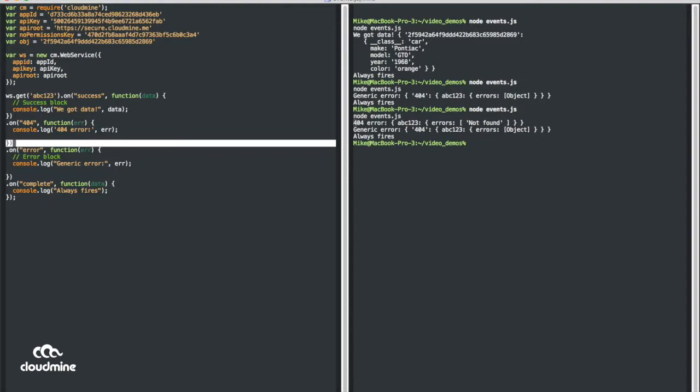So that's pretty much it. It's a good quick explanation of how we recommend you handle async events in our JavaScript SDK.